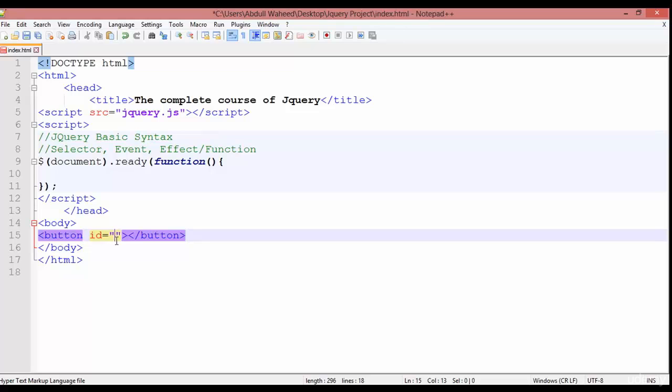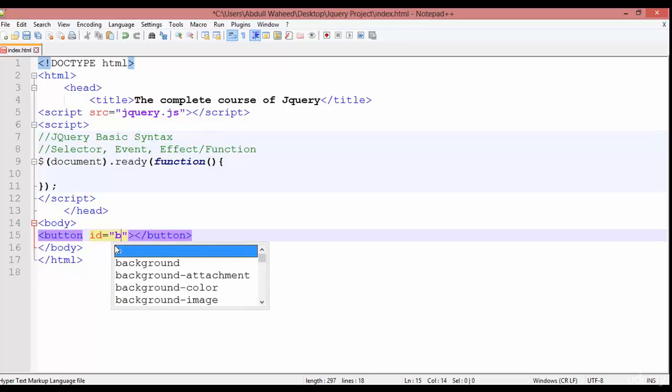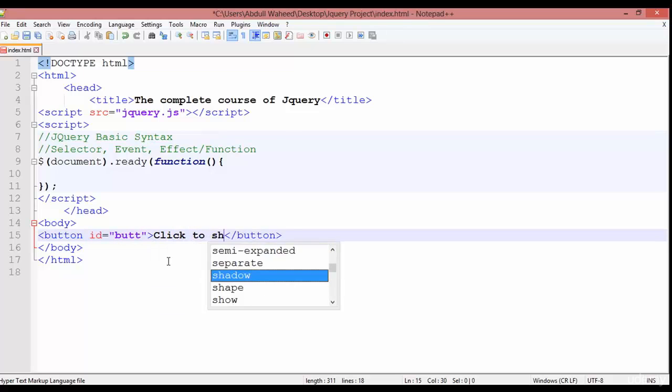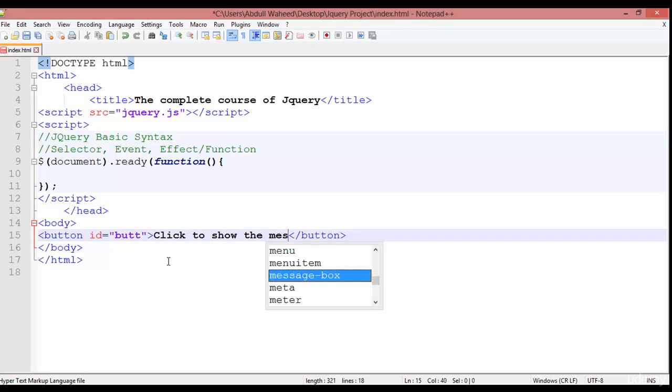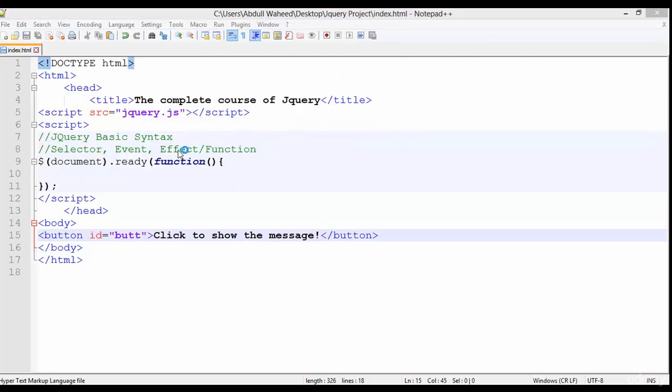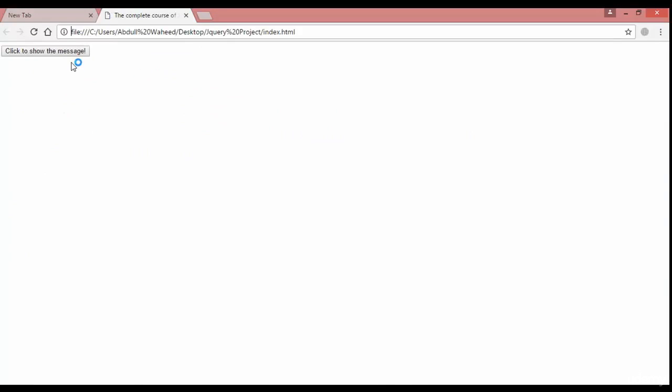So we have created an ID here. I'm giving it a name, BUTT. BUTT is the name, and here we are writing a text, for example, click to show the message. Just save this, go to the run menu and launch in Chrome, and you can see the button, click to show the message.